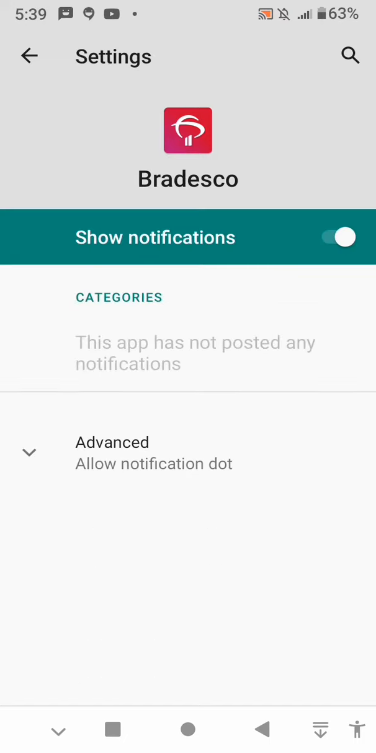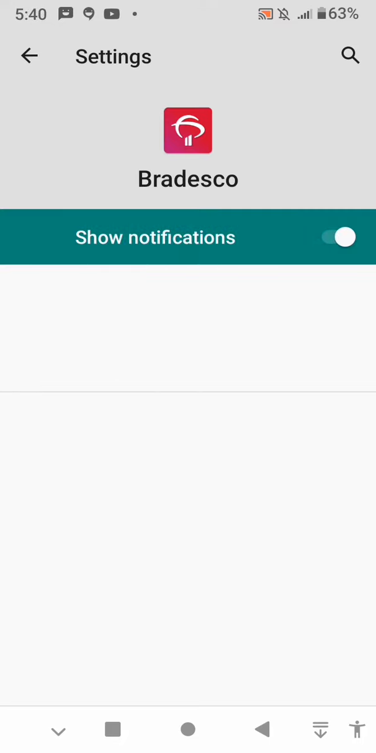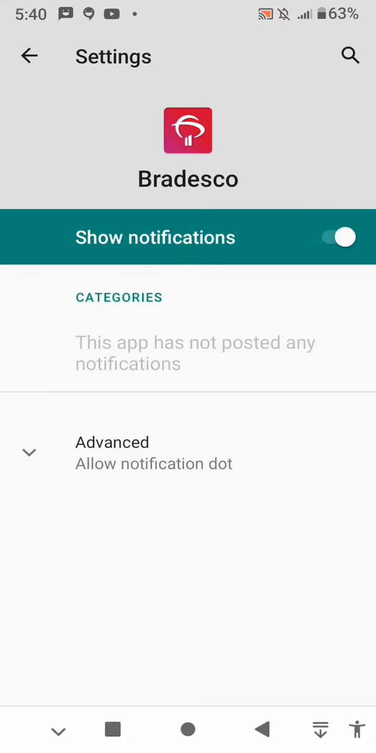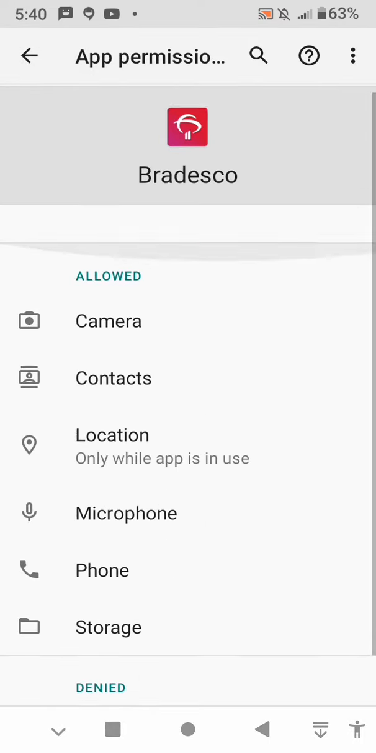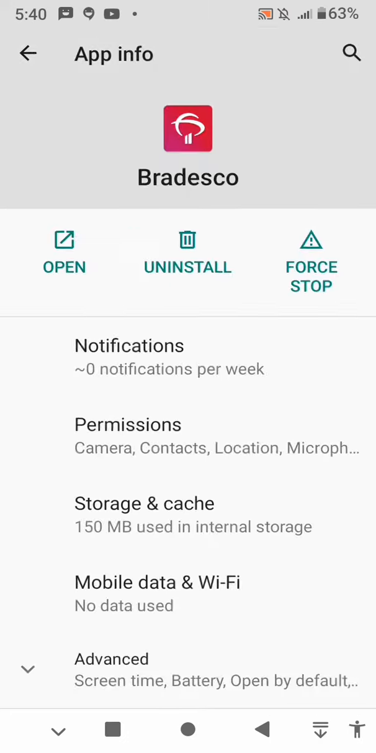Make sure the show notifications toggle is on over here. So when it's off like this, just tap on it to turn it on like this. Now go back and tap on permissions. So when you tap on the permissions, make sure every permission over here is allowed, which is very important.